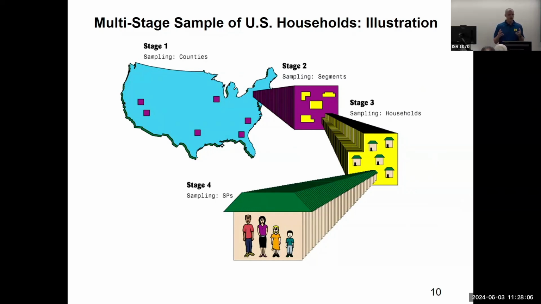In a typical national survey of the United States, at the first stage of sampling, we call these primary sampling units, or PSUs. We typically start with counties or groups of counties. There are about 3,100 counties in the overall United States. Some of them might be combined if they're smaller, but we typically start with those purple squares, which are counties called primary sampling units. So we might draw a probability sample of those counties to start with.